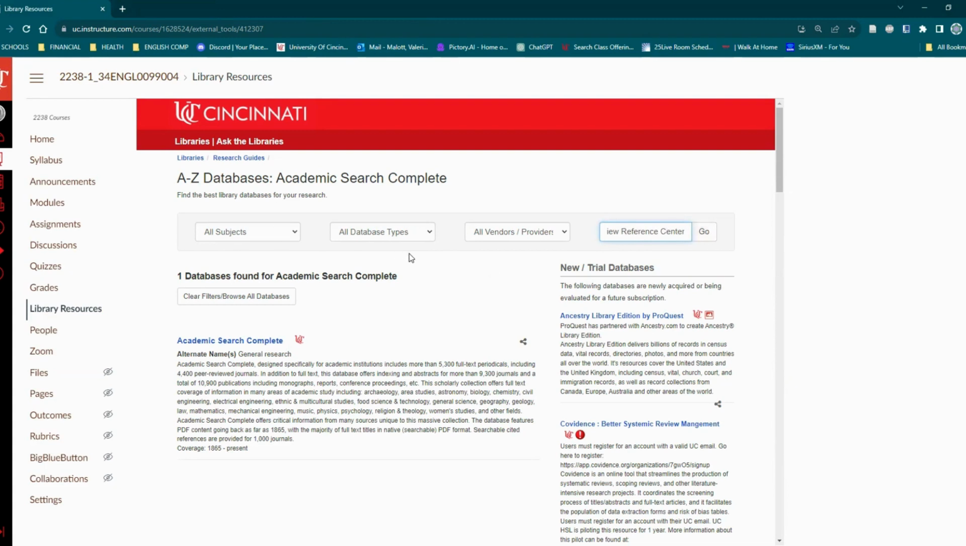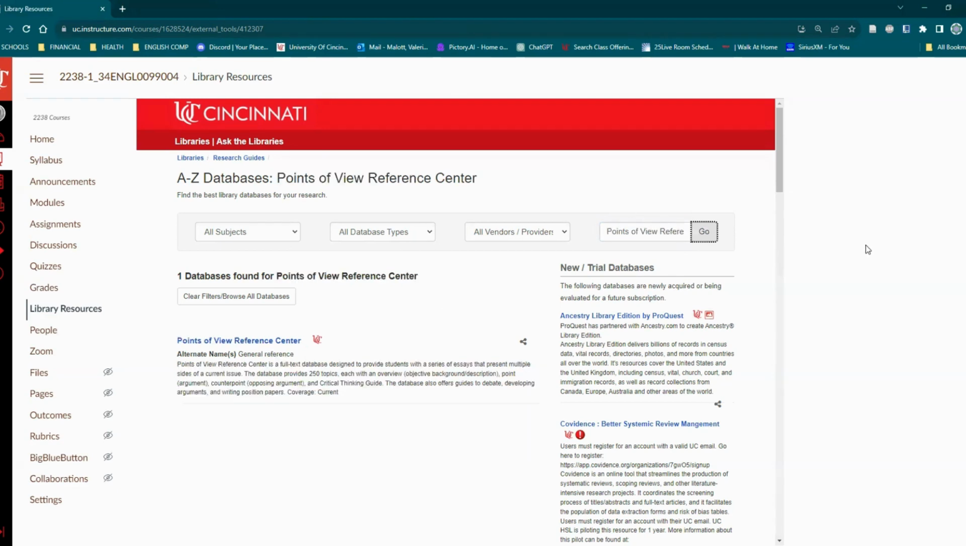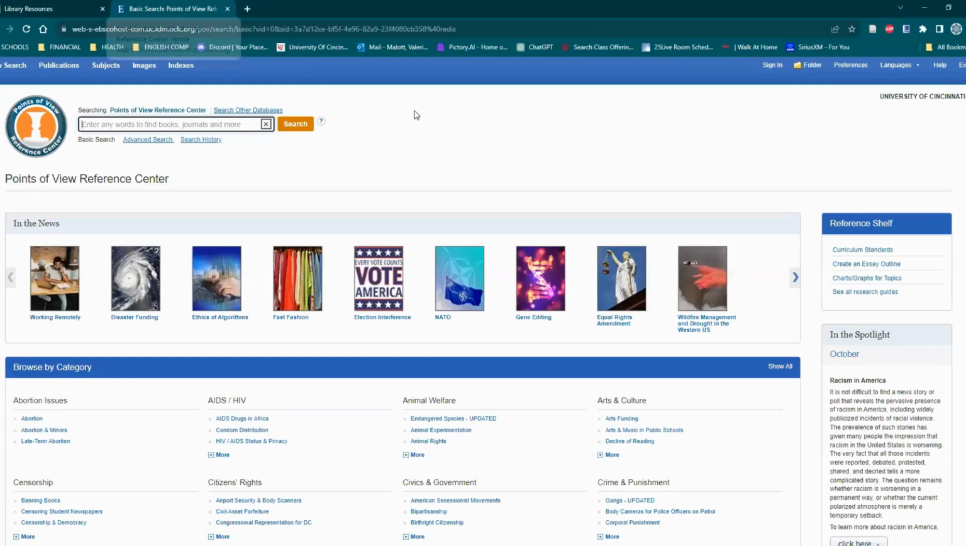Of course, again, you could just go to the A to Z databases, find the letter P and look for it under there, or type it in. Here we go. Points of View Reference Center. So this is a really excellent resource, especially if you are called upon to do persuasive or argumentative writing, which you will in not only this course, but in your English 1001 course. Let me make sure that we are seeing the same thing.